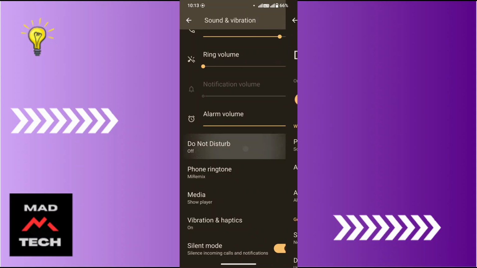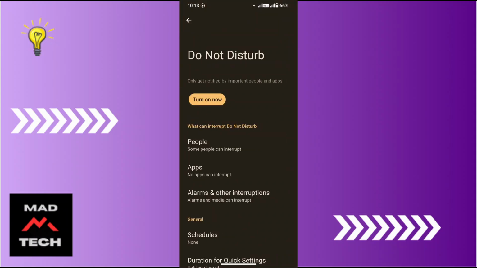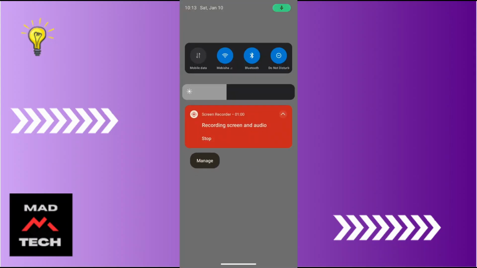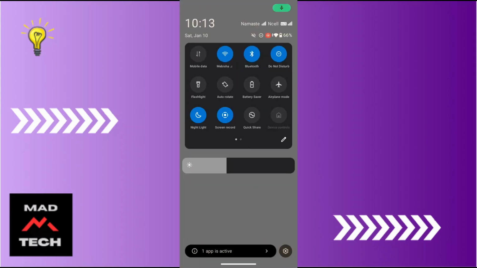So tap on it. Then you can simply see the icon of turn on now. So tap on it. Then swipe your phone on the lower side again, and you can simply see the icon of do not disturb mode is enabled on the right side of your screen.